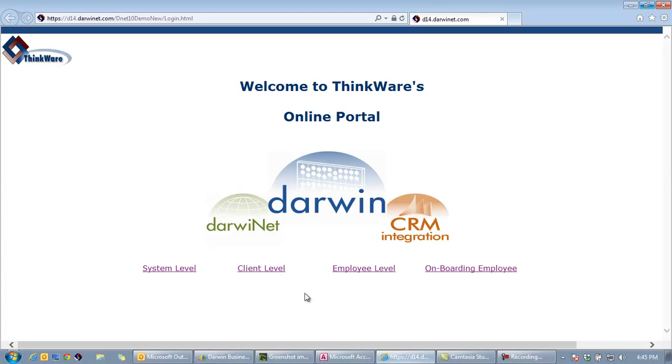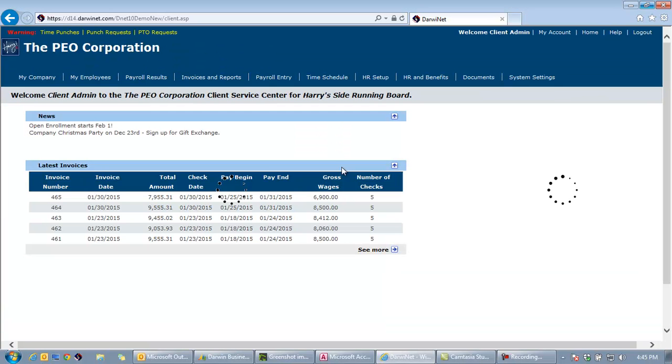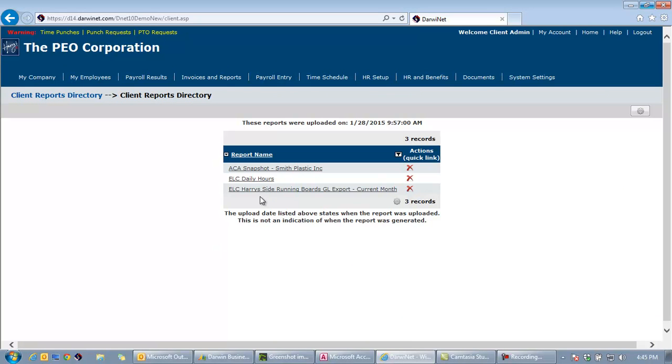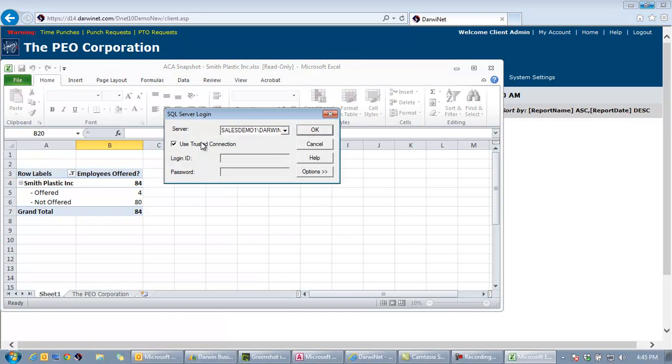So if I'm a customer myself, and I'm actually going out through your website onto my self-service portal, when I log into the self-service portal, I can go into my reports directory area, any of the reports I actually want to see, daily hours, things like that, or I can actually go in and see that same dynamic Excel spreadsheet.